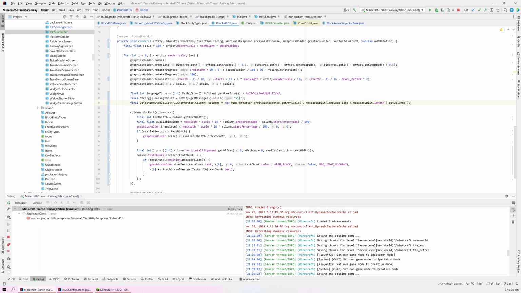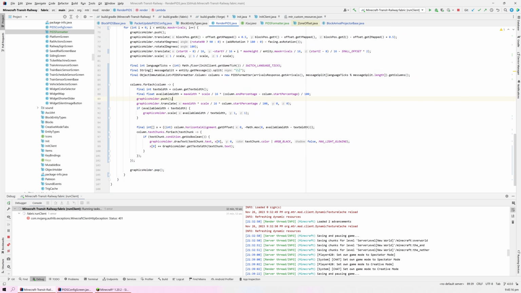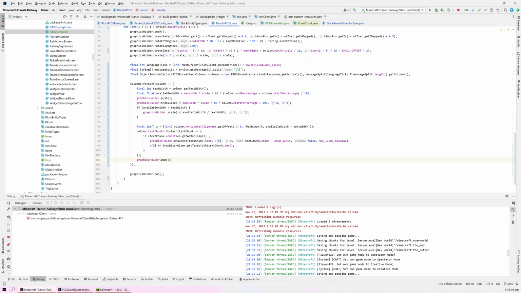So for example, after we translate and scale, I think it's important to push and pop the matrices afterwards. So like here, push and pop. And then when we get the offset, we clamp this to 0. Yep, that's correct. So then the text alignment won't be affected if the available width is smaller than the text width.